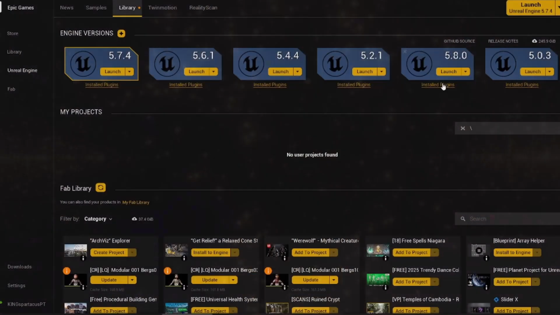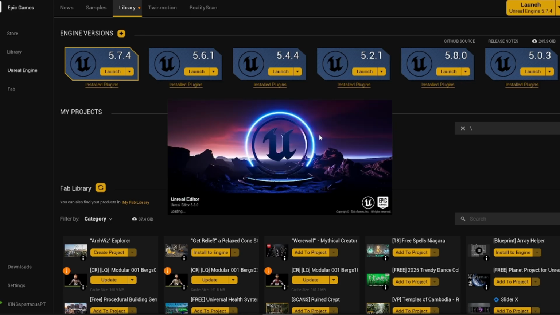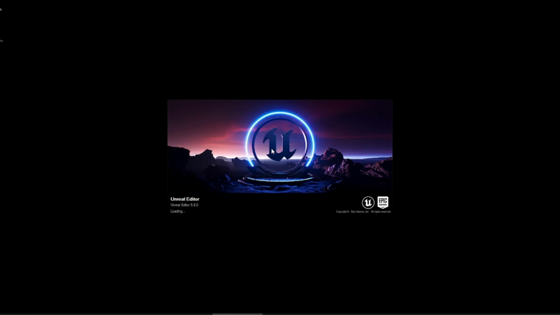Okay, guys, I'm gonna use the 5.8 version. Start the project. Gonna show you some quick tips about auto retargeting, so you don't need to retarget all your animations. The retargeting is when you convert data to be used in other skeleton.